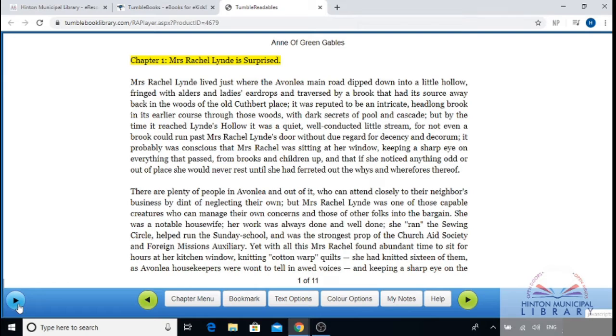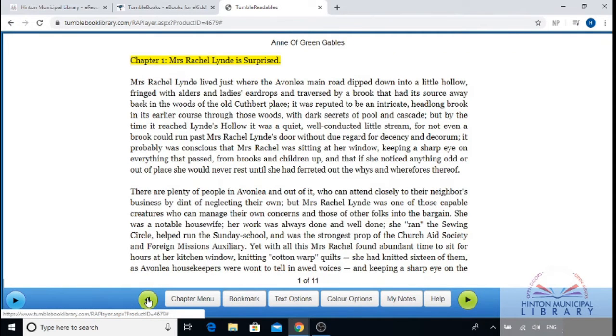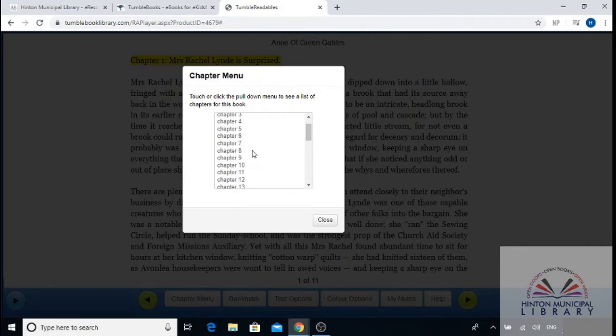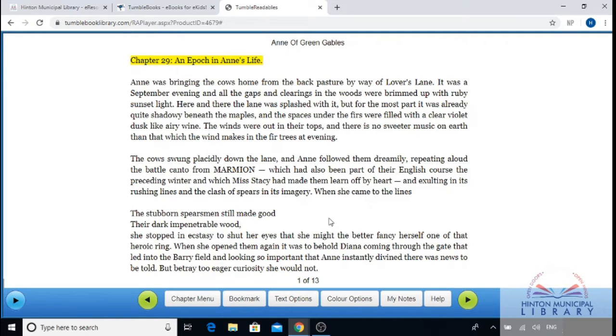We will automatically be brought to the next page as the storyteller gets to the end. But we can also manually go back and forth through the pages with these arrows. We can go to different chapters with this menu. And we can make bookmarks here.